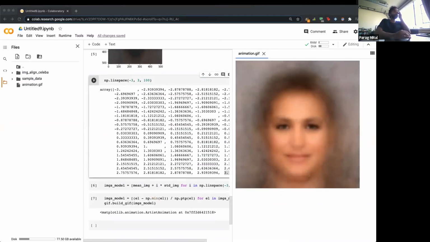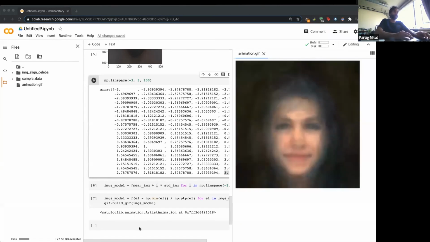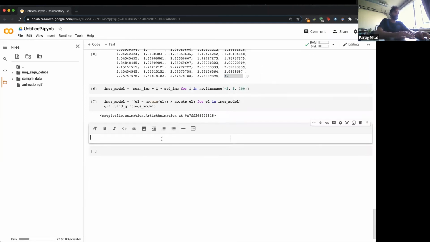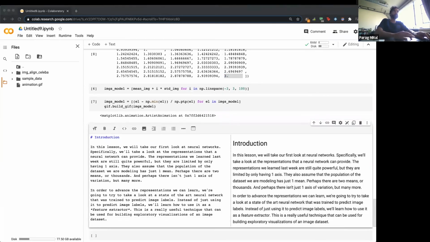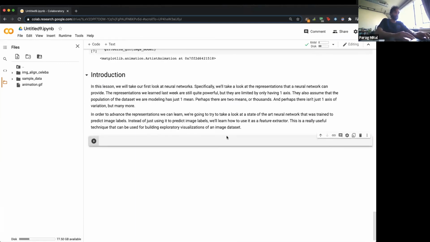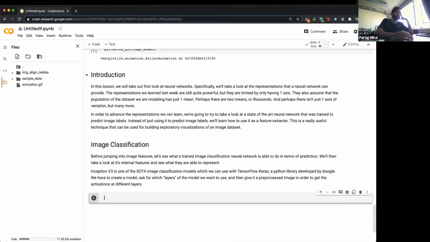All right, so let's move on to image classification. That'll be in the notebook as well. All of this text as well. So we've seen so far what a single axis of representation can represent, but we know that these neural networks are really high dimensional feature extractors. So let's take a look at actually using a neural network.